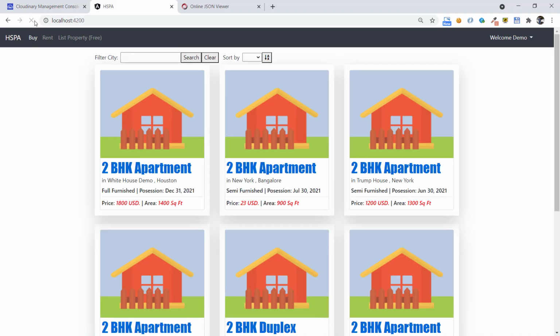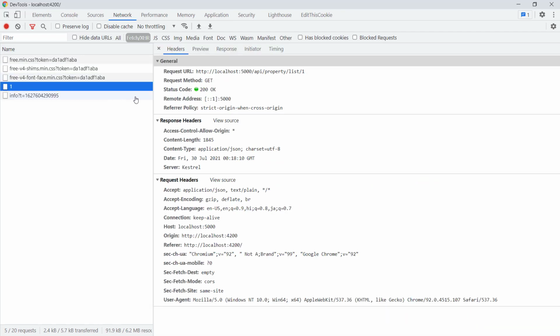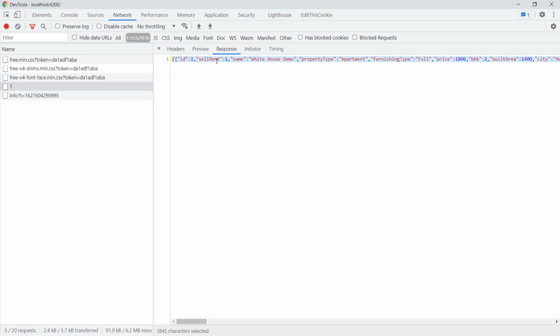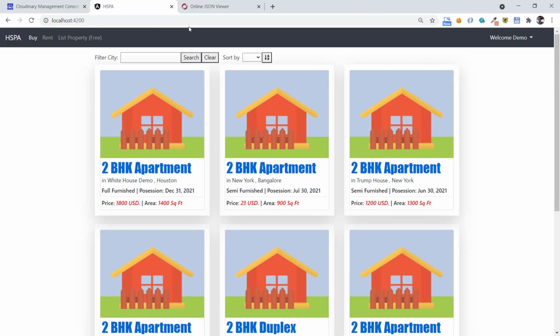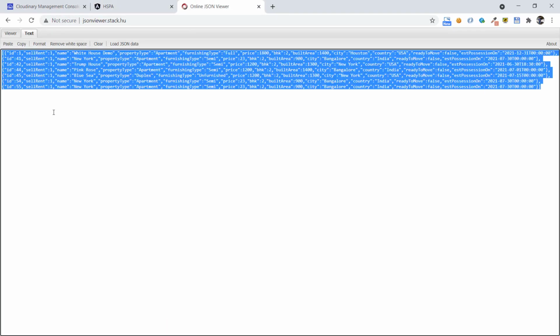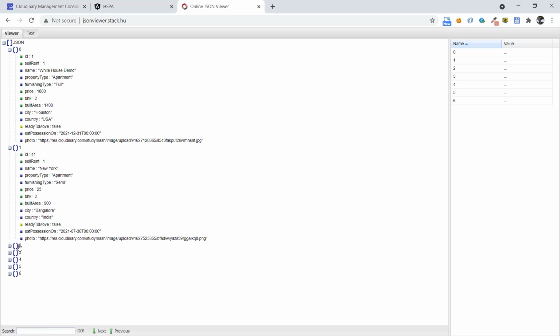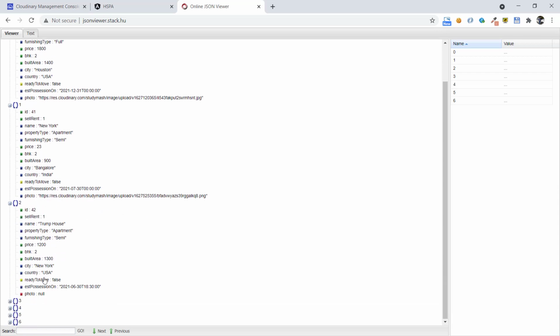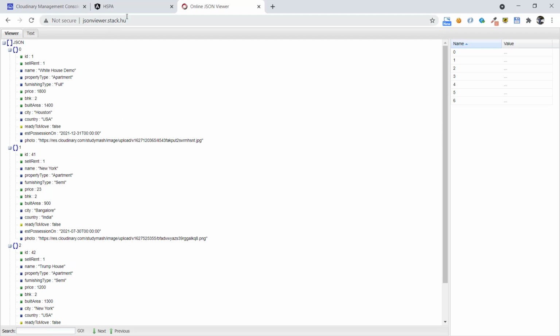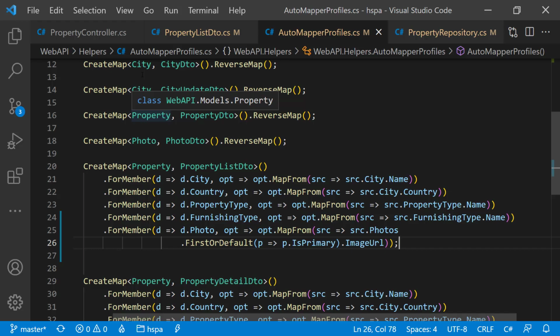Let's refresh the page and see if we are getting the primary photo URL in the API response. Paste this response in the JSON viewer. Yep, we are now getting the primary photo URL to the path that is hosted on the cloud. And if we look at the other properties, we are getting null in this field. That is in case the primary photo is not set for any property. So next, we can update our front end to display the primary photo here from the cloud.